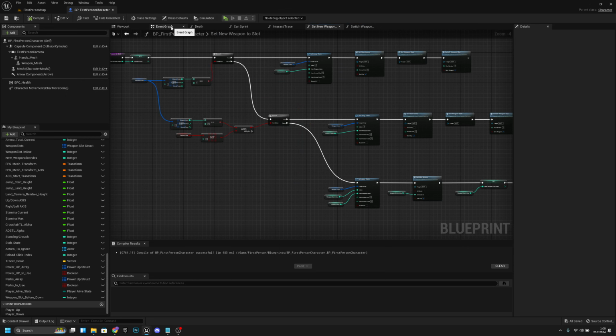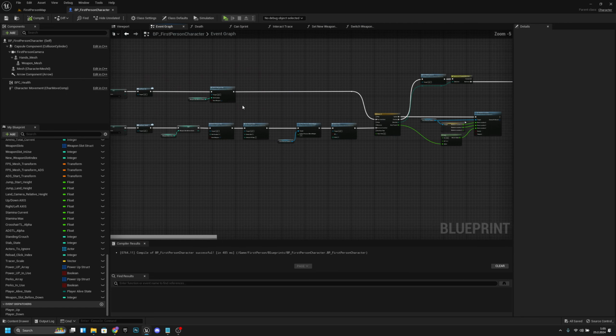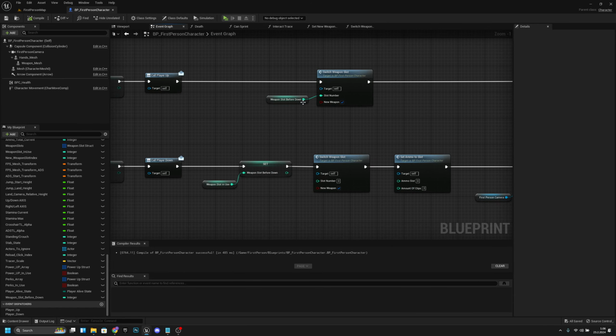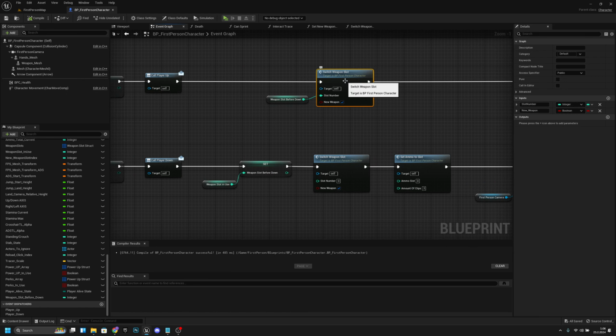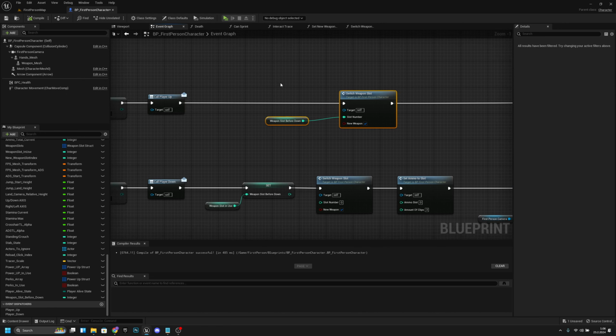Oh, yeah, let's go to the event graph. And let's go to here, where is our down event. And here we have this weapon slot before down. Let's move this a little bit further there. Actually, let's not do it like that. Let's actually leave it where it was.